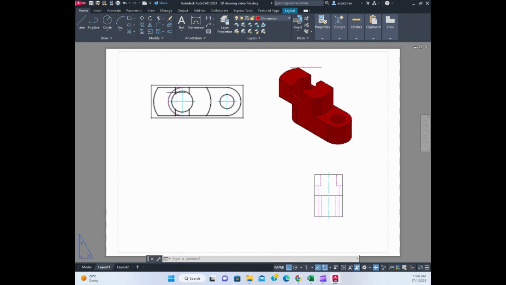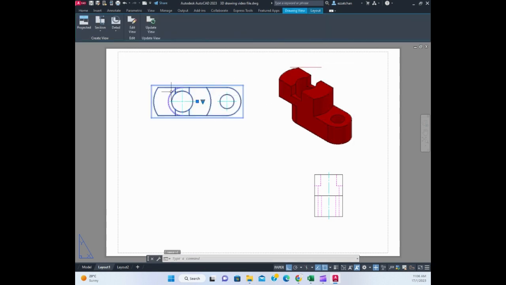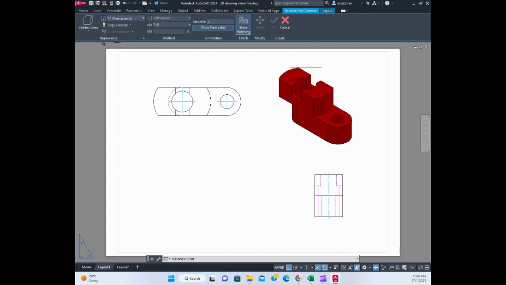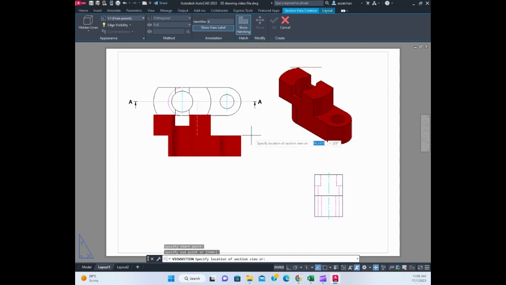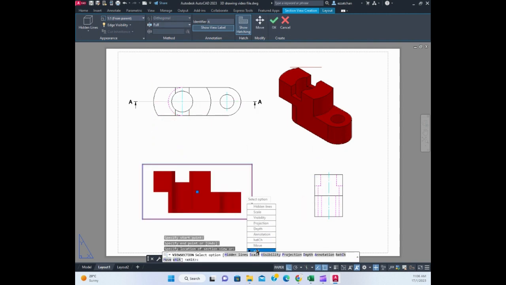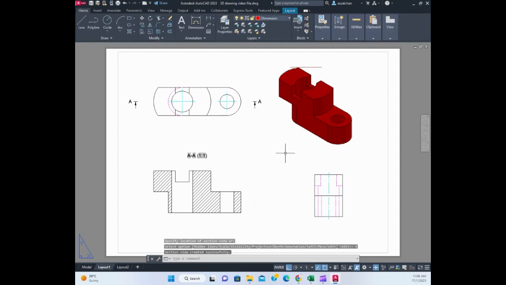So what we do, we click on this, and then when you click on this, you can see a section here. You can do the full section, the half section, offset, and all those. But for this example, I'm just going to do a full section. I'm going to use the middle line here, and also from the middle line here, and I can bring it down, and then I press exit. So this is the section view for the cutting from here.